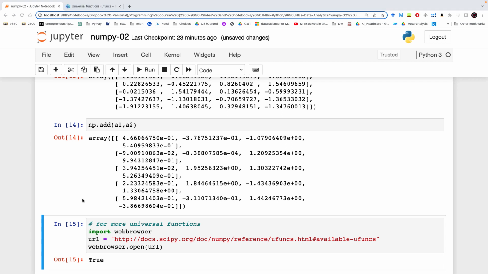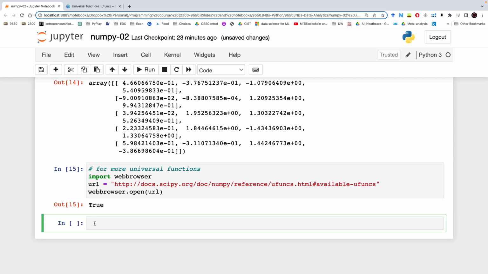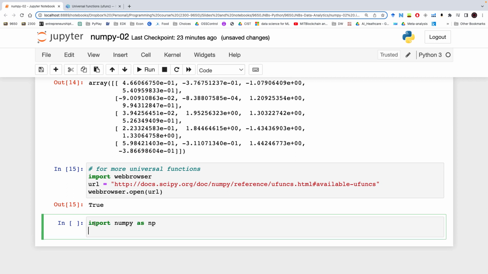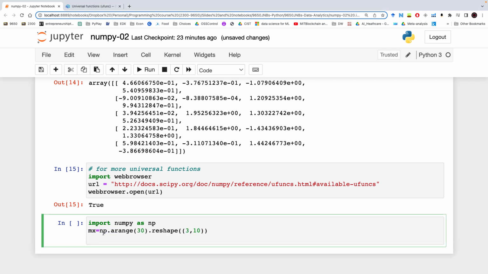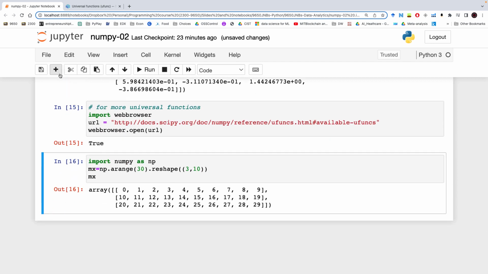All right, so the last thing I want to talk about here is how to handle data that's stored in a different file, let's say in our database, in order to call it into NumPy and be able to work with it. First things first, I want to create a matrix similar to what we have done before. So I'm going to say a matrix of 30 values, reshape 3 by 10, and call it mx. So we have our matrix created.